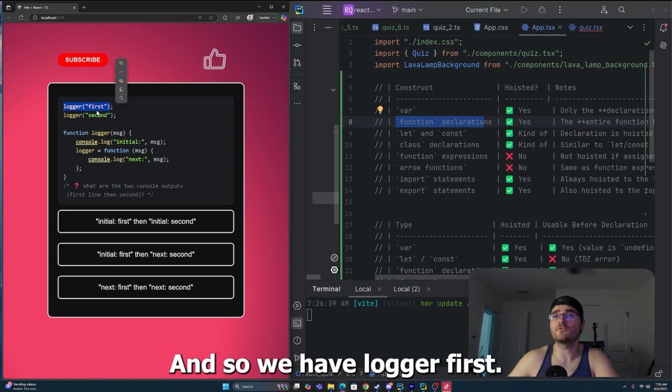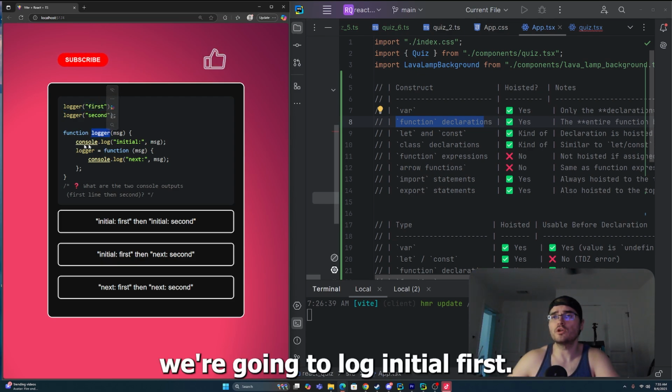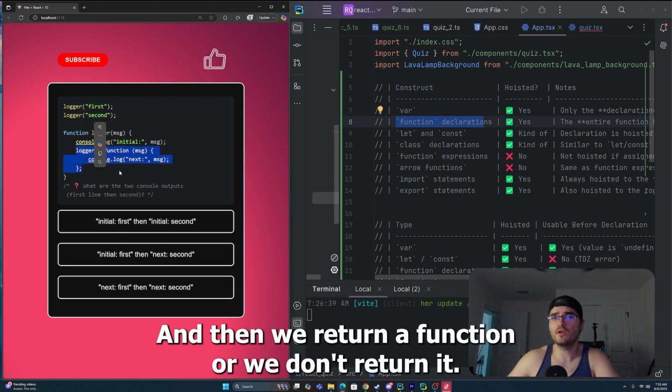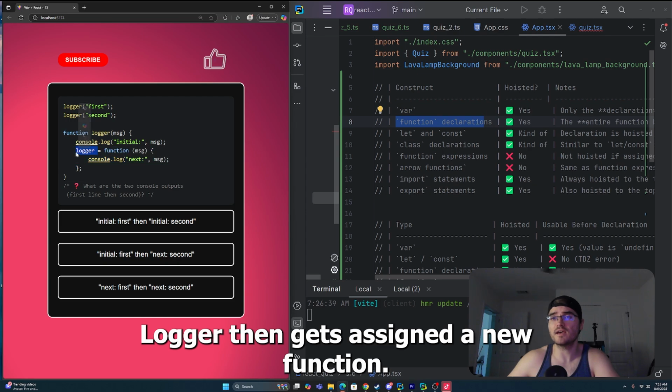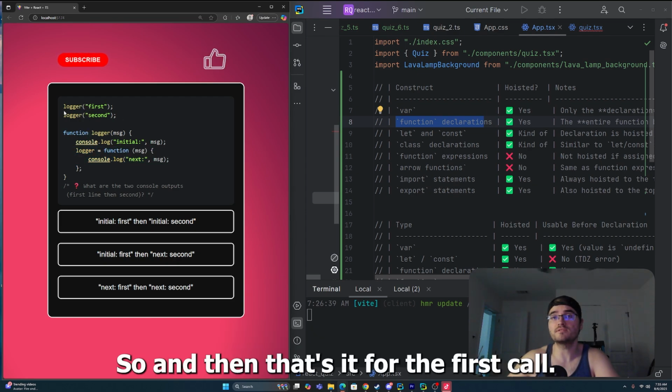And so we have logger first. So when you call logger, we're going to log initial first. So we see a and b here, could be it. And then we return a function, or we don't return it. Logger then gets assigned a new function. And that's it for the first call.